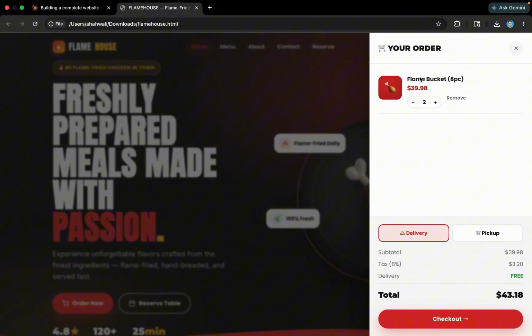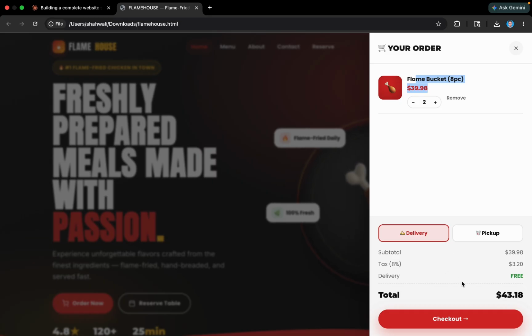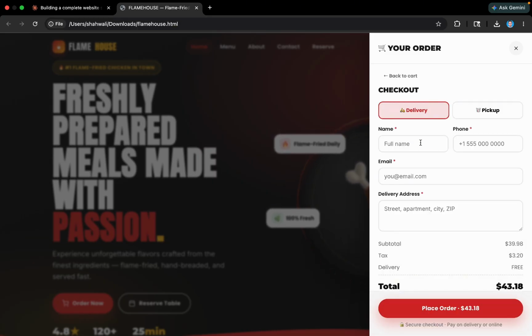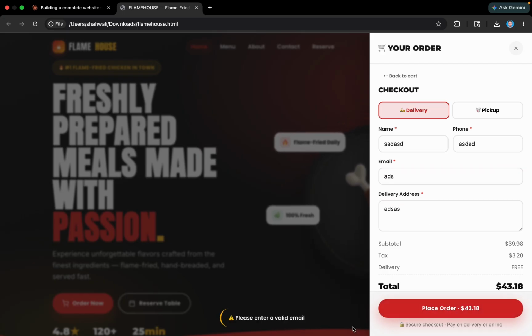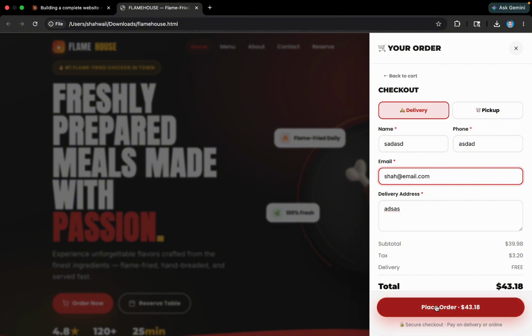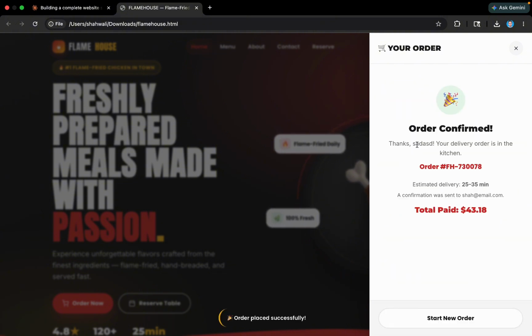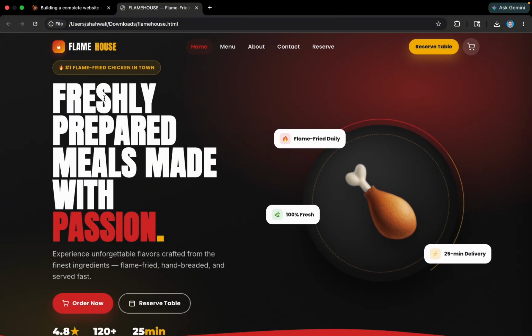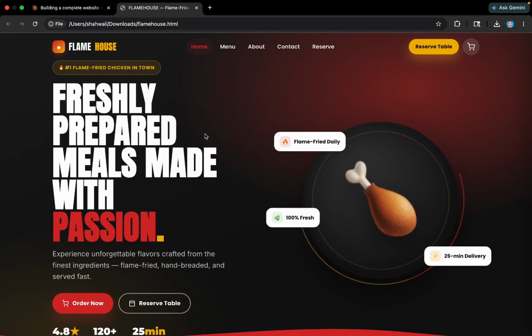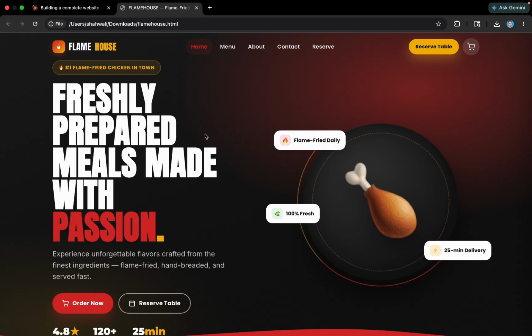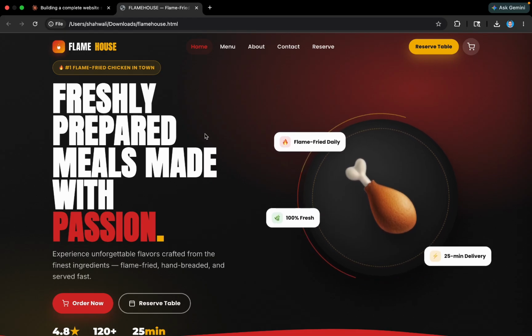If you go to the cart, you can see we have this bucket added, and here we can check out, we can give some details here, the number, email, everything, and place order. So you can see it says the email is not valid, so just make it valid. As you can see, the website is pretty responsive, and now our order has been placed successfully. So this is the website that I just built with a single prompt using Claude Code, and even I didn't prepare the prompt myself. So let's dive into building this website.